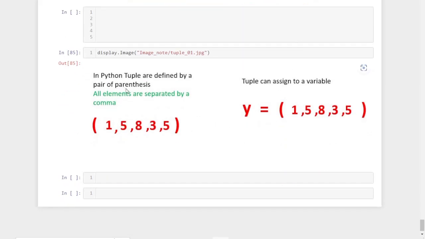A tuple can be defined in Python by using simple parentheses, and all the elements are enclosed within that, and every element should be separated by a comma. A tuple also can be assigned to a variable, like what we discussed earlier in list. In terms of defining it, there is only one difference: the list is defined with square brackets, while a tuple is defined with parentheses. A tuple can also have the same characteristics, like indexing and slicing.